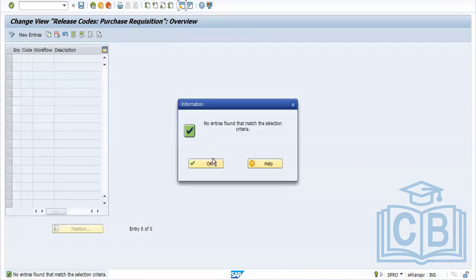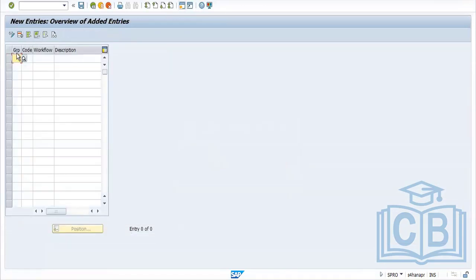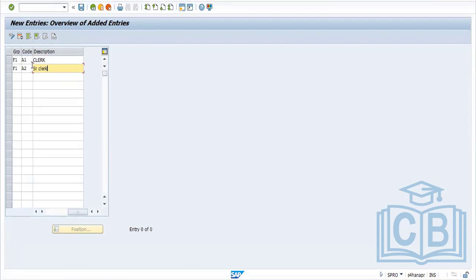Okay, now we'll define the release codes. Click on new entry. So what is the release group? F1. What is the code? A1. Who is the person? Clerk. F1, A2. So the same release group I'm doing, A2, senior clerk. Okay. So now what we did is we defined a clerk and a senior clerk. And now what we'll do is define another one. Okay. So A3. So you're understanding, right? Yeah. Okay.